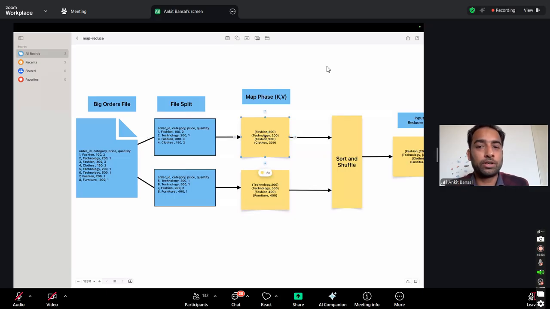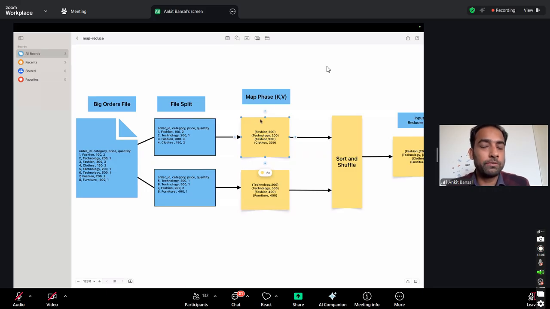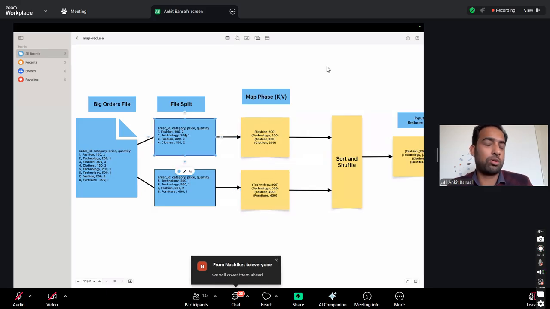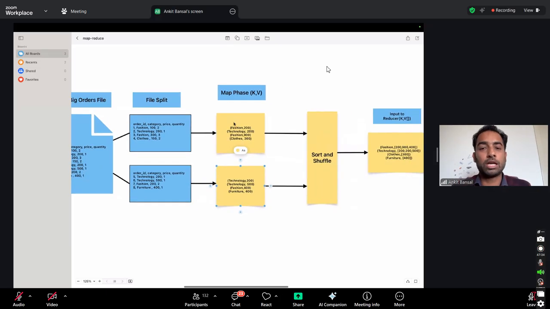For example, in this case it will say fashion and multiply 100 into 2, 200. So this is for the first row, fashion and this is the sales. For the second row, technology sales. So this is how it gives me the output key value pair: key is technology and value is my sales, which comes from multiplying price into quantity. And these two machines will run parallelly. Whatever blocks this machine has, it will process, and this one will process its own. So we will be able to do work parallelly, right? Imagine there are 100 machines, then they will be able to do this 100 times faster, because they are all running in parallel. So this is the first phase, the map phase.